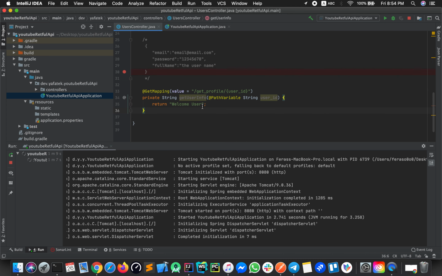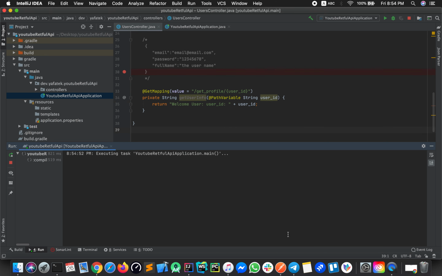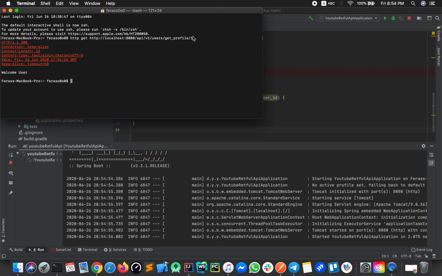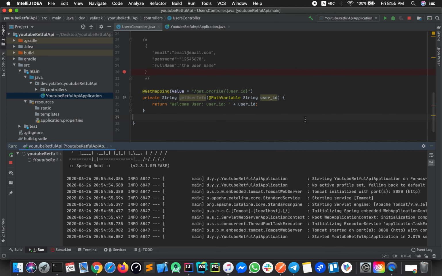Let's extend this and add the user ID, which is the information that we pass to the endpoint, plus user ID. Let's rerun our application. But this time, I'm not going to use the terminal. I'm going to use a RESTful client. There are a lot of RESTful clients in the market, but most people are using Postman or Insomnia. It's up to you. Both of them work for the same thing. The terminal one is using the same thing.